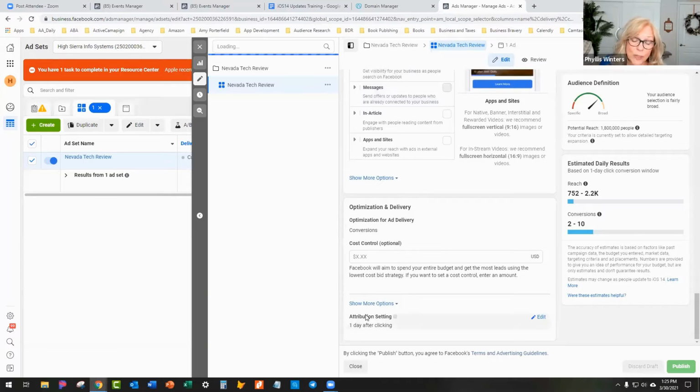And then here's that window, that attribution setting that I was telling you about. I always do 1 day because I want to see that my ad was immediately taken, acted on. That's what I'm trying to track. But in here, you used to be able to choose up to 28 days. So that's where this is.